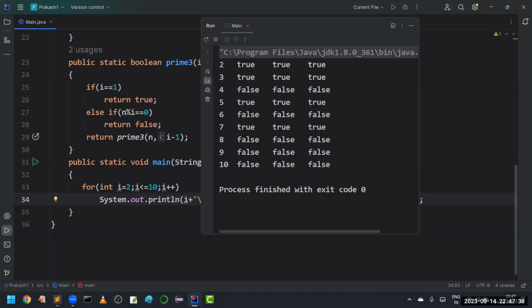Sir, you can see 2. Is it a prime number? Yes. All the 3 methods are returning the same result. 3 is a prime number? Yes. 4? No, because it is having more than 2 factors.